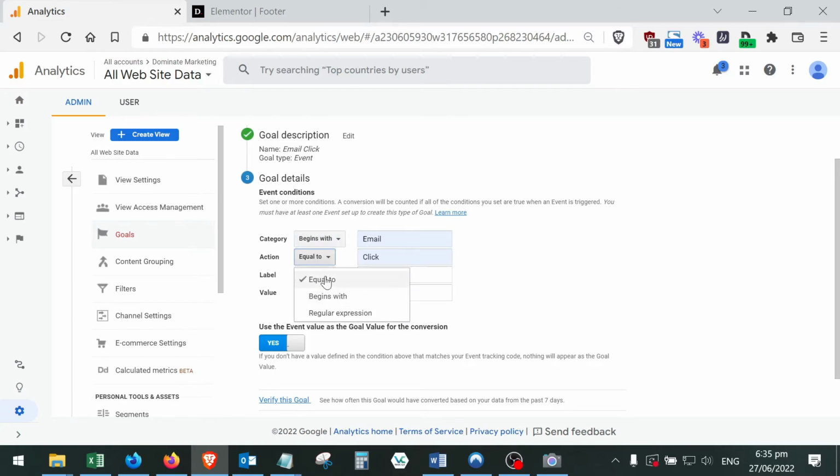Just in case. Basically what that means is, equal to means this has to be identical, but begins with means if, for example, you put clicked, it would still trigger it. So I just like to do that just to be safe. It should still work if everything's identical as equal to, but I like to do it this way.